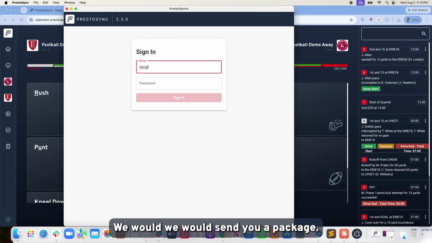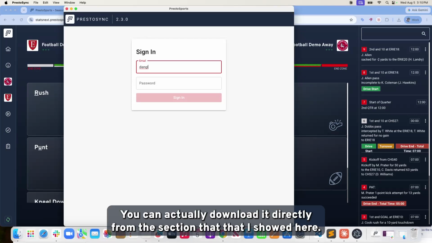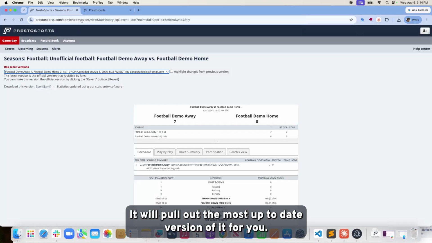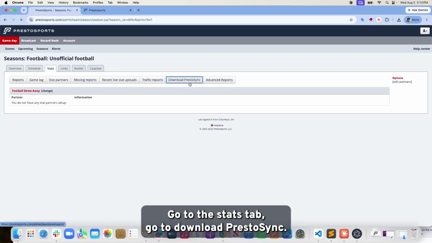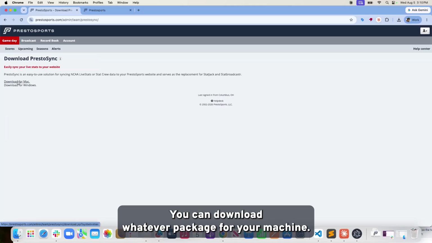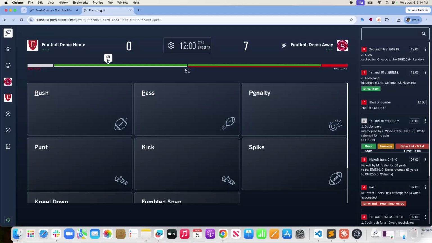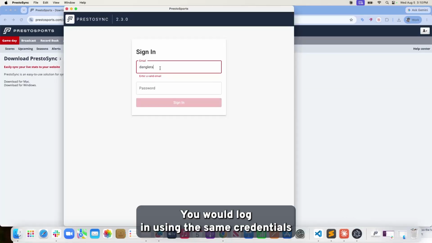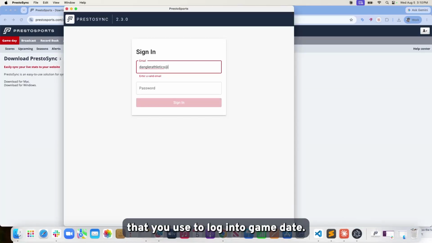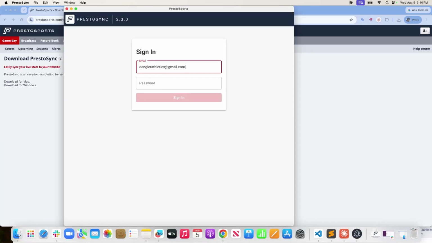We would send you a package. You can actually download it directly from the section that I showed here. It will pull out the most up-to-date version of it for you. If you go to the Stats tab, you can go to Download PrestoSync. You can download whatever package is for your machine. You would log in using the same credentials that you use to log into game day.